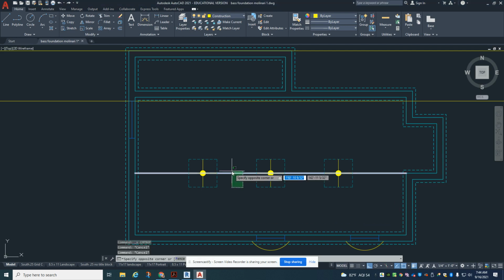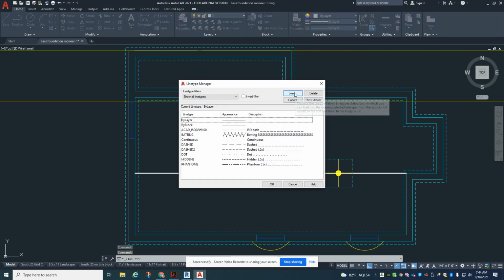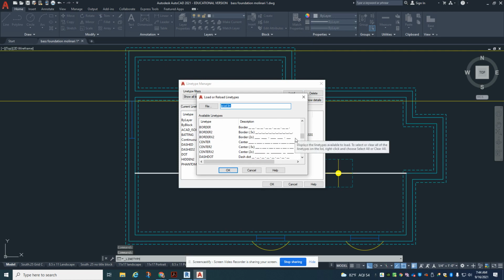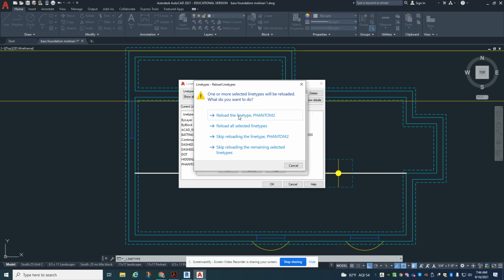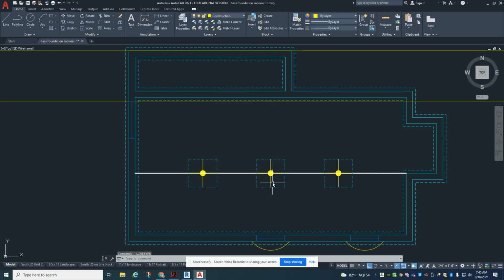First thing I'm going to do is I'm going to grab this line right here, and we want to change this to the Phantom 2 layer. You're not going to see this on here. You're going to need to click on Other, and you're going to click on Load. And we're loading a new line type into the drawing. And I want you to slide down till you'll see this one that says Phantom 2.5 and click on OK. And you will not see this because I already loaded mine. And then click on OK.